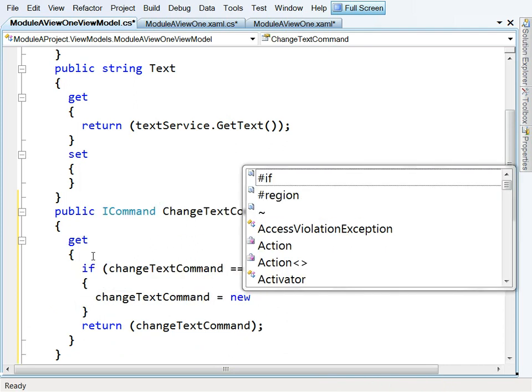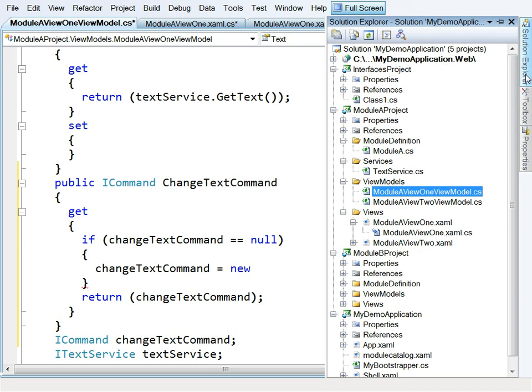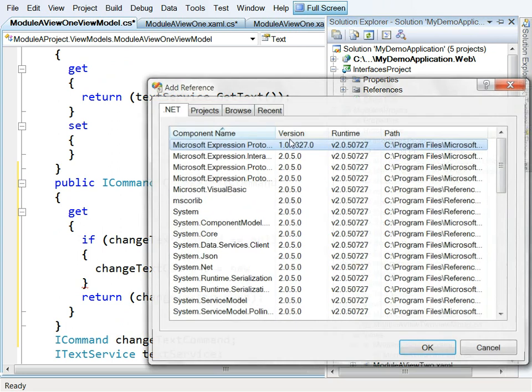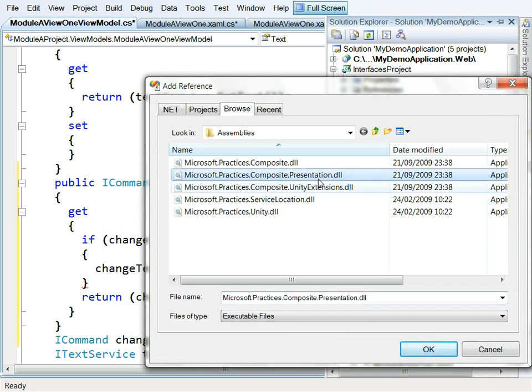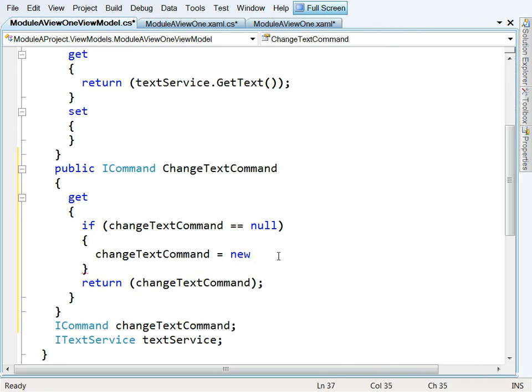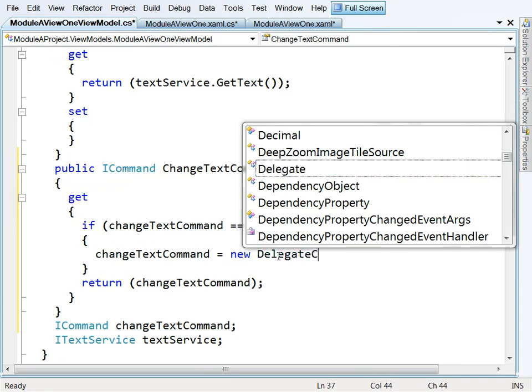There's two different kinds of commands in the framework, the most common being the DelegateCommand, i.e. a function that takes some argument and does something. To bring that in we'll need a new reference. Let's check the references for this project. Yeah, let's add a reference to another Prism library. It's the composite presentation library that we brought in our shell in order to define regions, so let's use that here as well. So what we want here is a DelegateCommand.